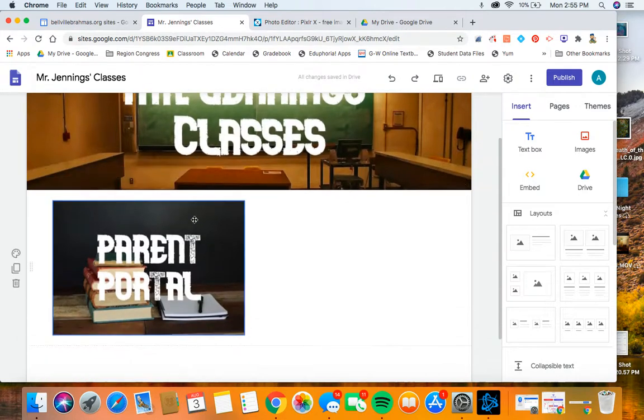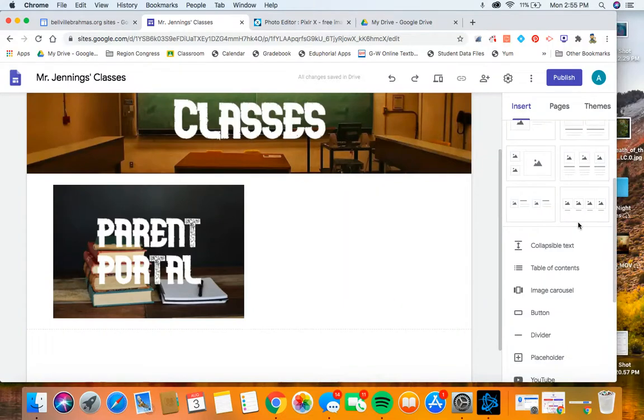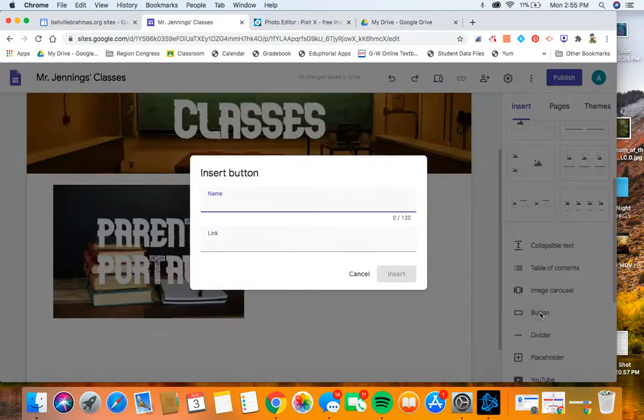But it's a little more complex. And if you don't want to take the time to go into a photo editor and make a picture like that, you can also do a different kind of thing as well by inserting a button. So a button is basically just like a button on any other website. You just name it something. So if I want to just create a button for my student portal, I can type in student portal here.